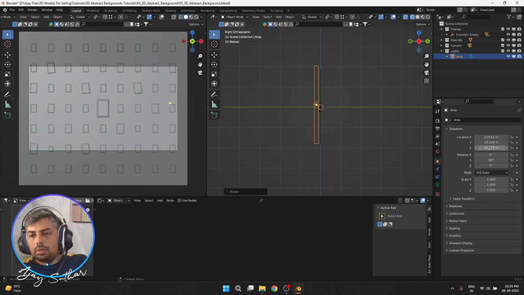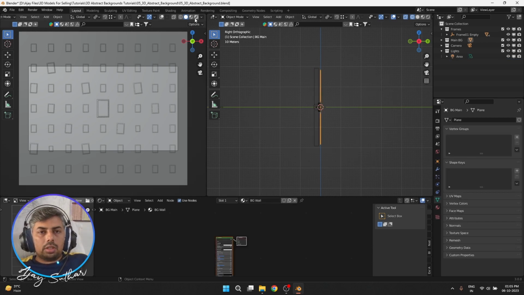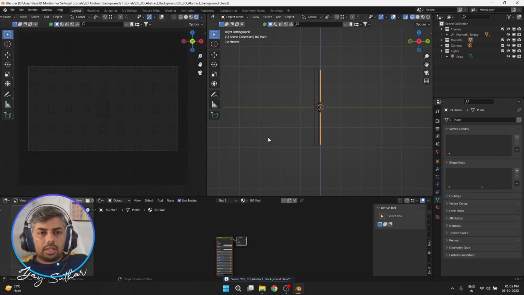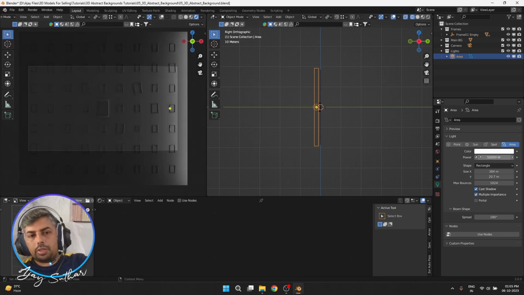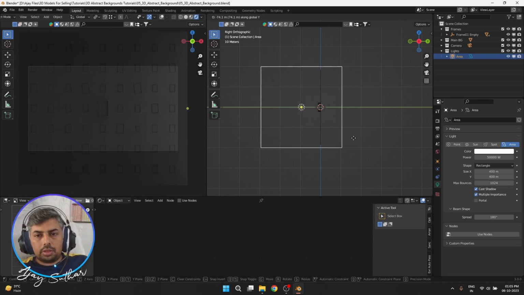Okay, on z axis and intensity. So here, save. Let's see the intensity. I will give 5000. It's not enough. Let's push it to 50. Okay, but I need this to be 400 by 400. Let's see what it gives.